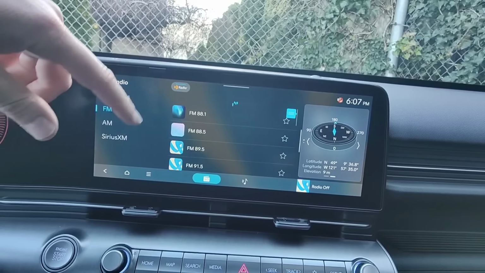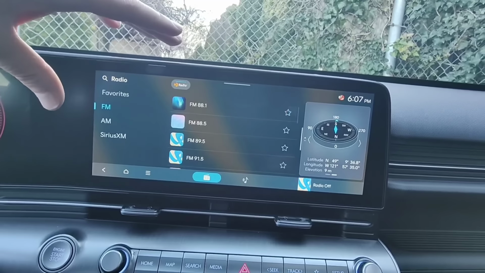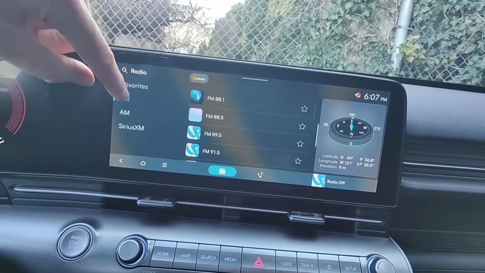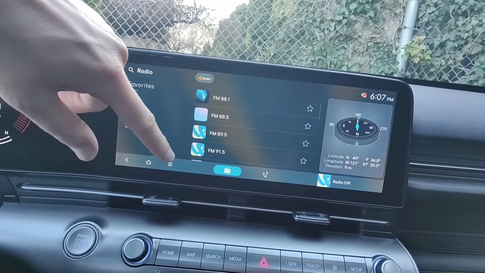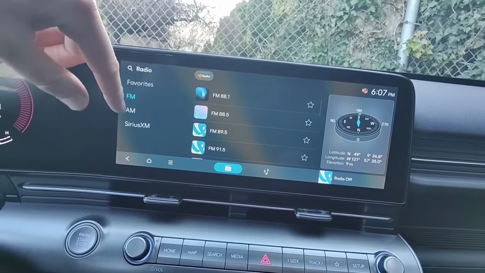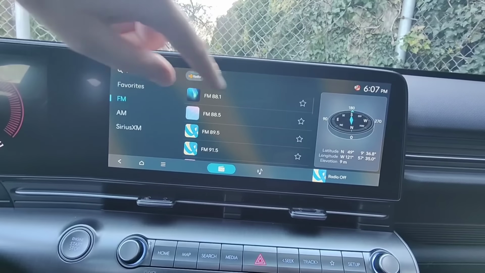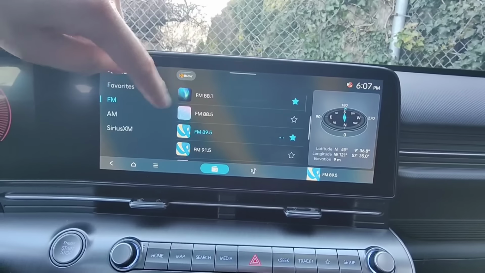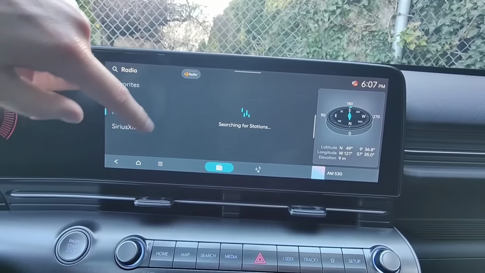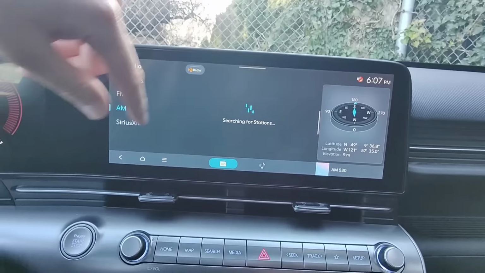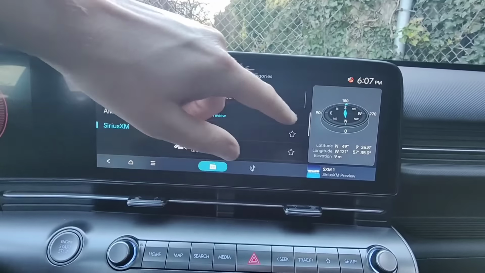So the radio screen kind of depends on what you listen to. Now, you can put different favorites from FM, AM, and Sirius XM all in one favorites selection section here. So if I choose some of these FM favorites and then switch to AM, I can then choose some of the AM favorites, and then Sirius XM, I can do the same.